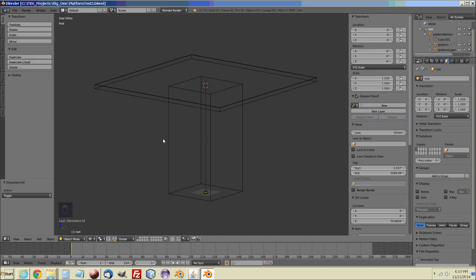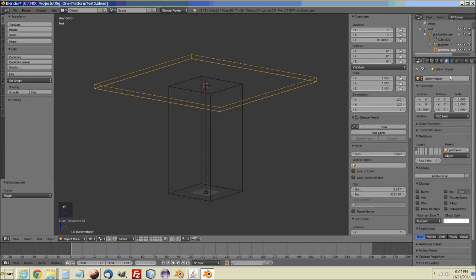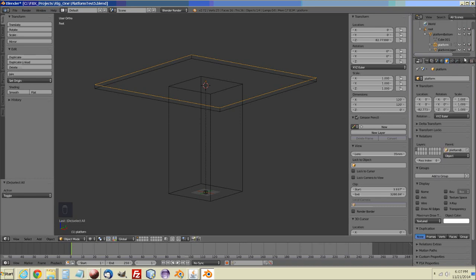Okay, the next process we're going to do, we're going to start applying our attach points to our items. Let's select platform upper. Platform upper, we are going to put a no crash attachment to it. The platform will have the platform attachment. So let's go ahead and do that.